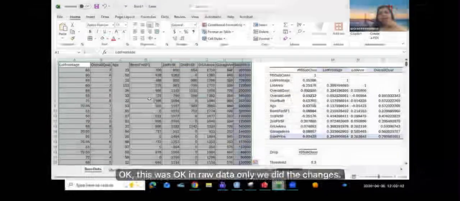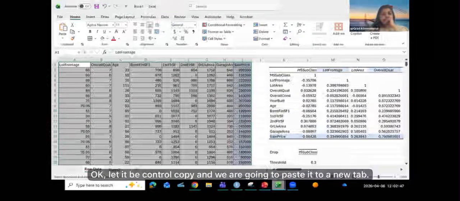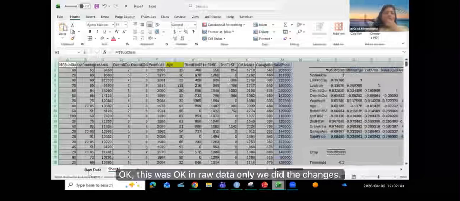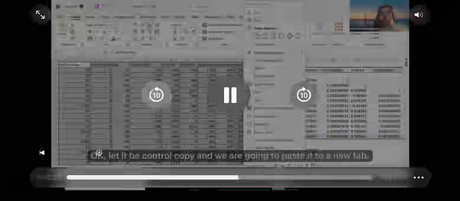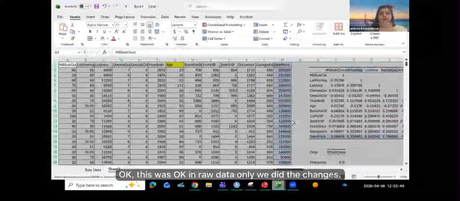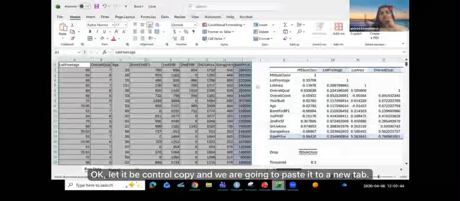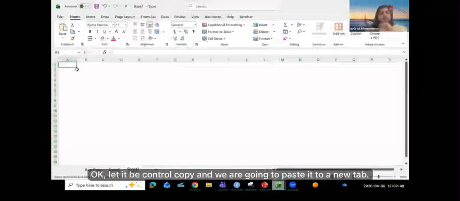In raw data only we did the changes. Let it be. Control copy, and we are going to paste it to a new tab.